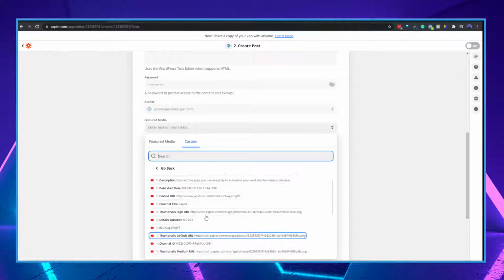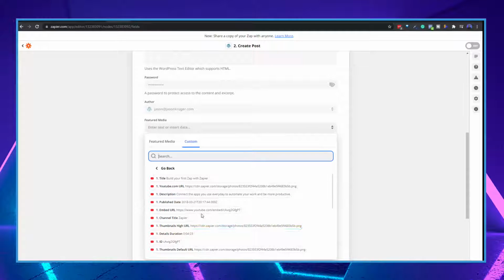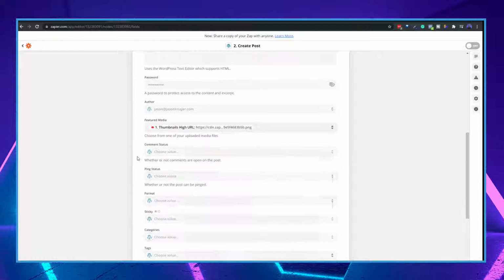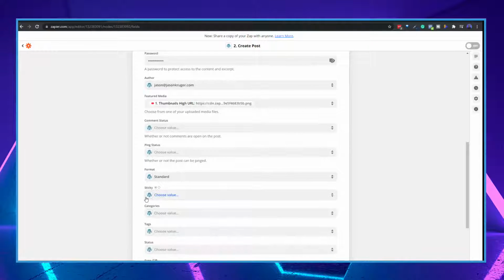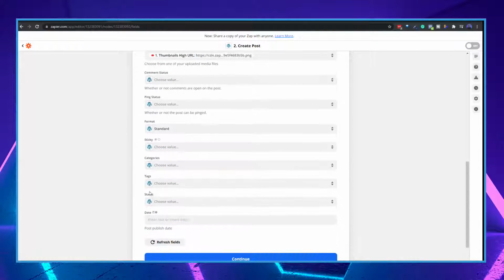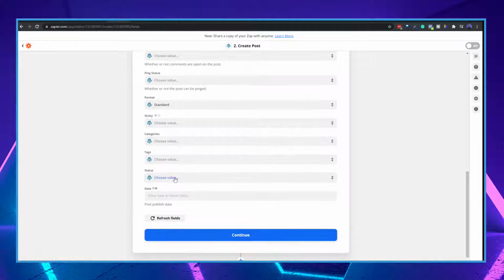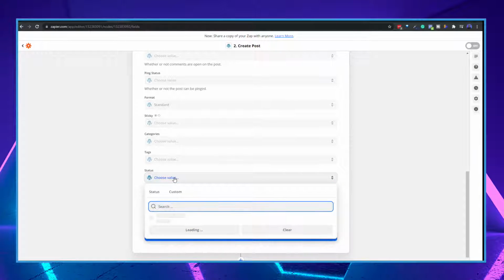So let's have a look. So it looks like we might be able to do that. So let's use that one. And we can set all of these. So the type is just going to be a standard one. Categories, I haven't got any categories set up. Status, we're going to put this as a draft.